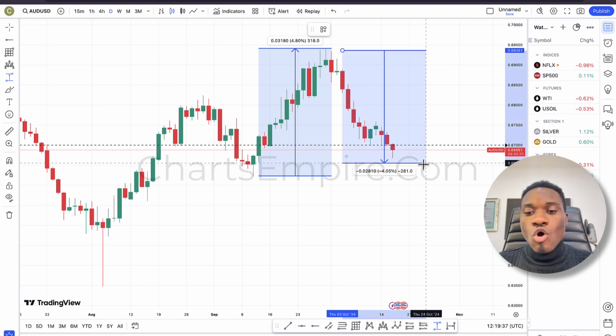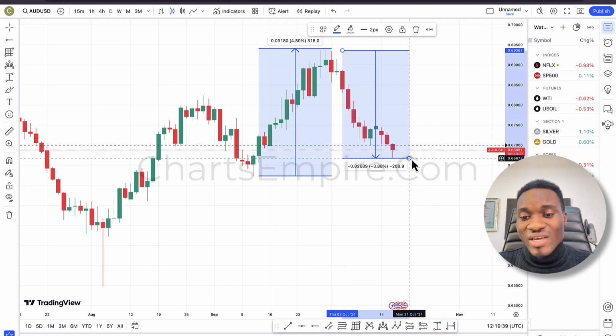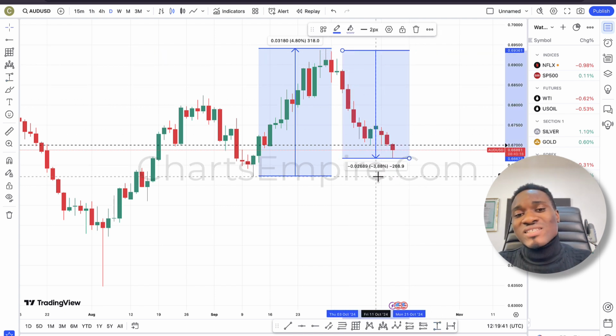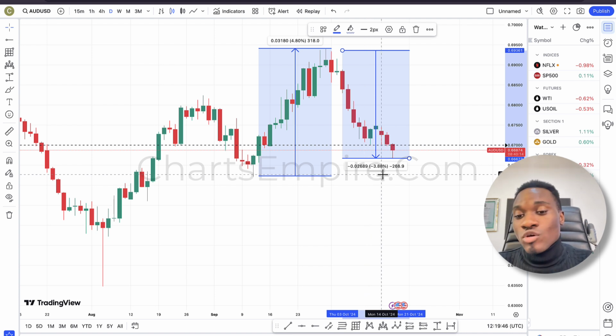So from this level all the way to the lows of this price right here, this is showing us that price has depreciated by minus 3.88%, which is minus 268.9 pips. You can see that. So this is the work of the price range tool.